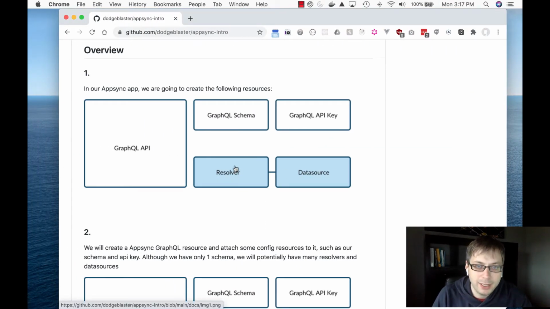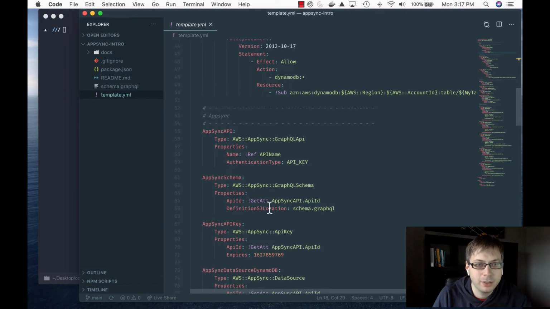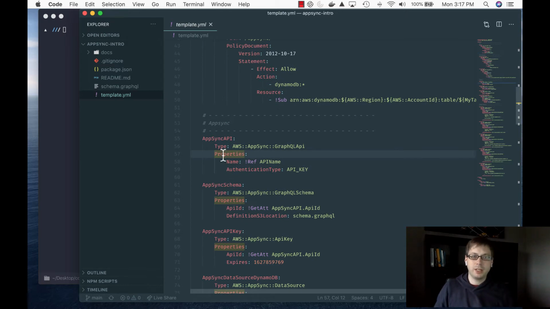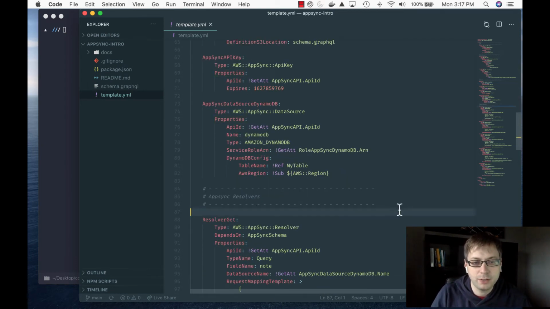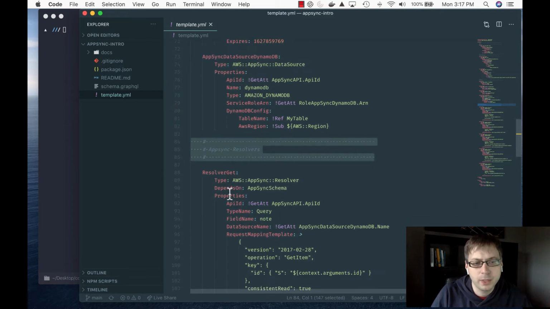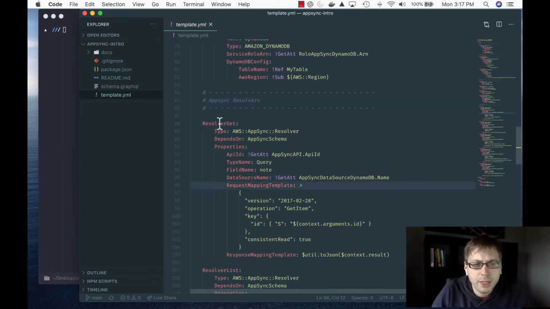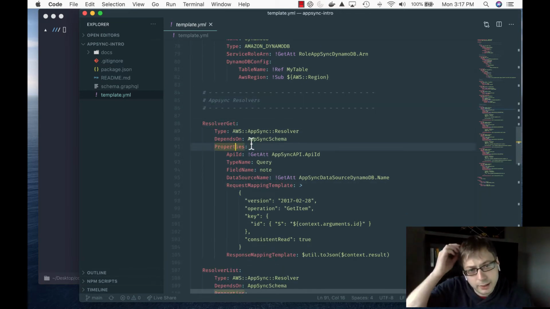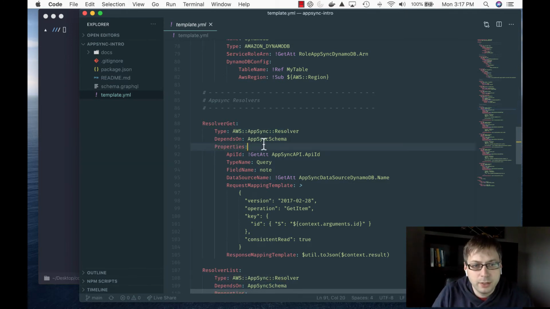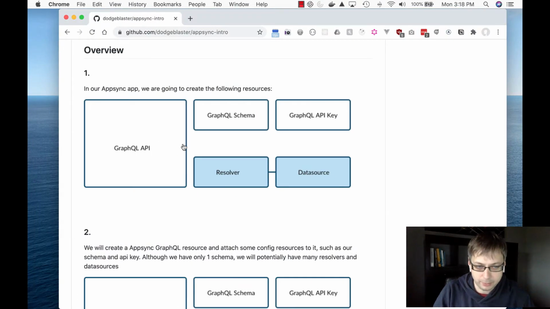I feel like in a lot of cases, this is kind of how it goes. You define all your configuration up here, but then when it comes to developing and adding features and so on, the resolvers are what you continually are adding and creating lots of. So that's why I've given it its own separate section. In the resolver get, this is type resolver, depends on the schema. And in the properties, we're going to apply it to the API ID. For everything that we do, we're always attaching it to that big box right here.